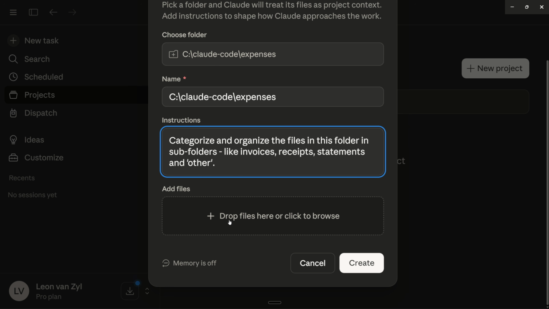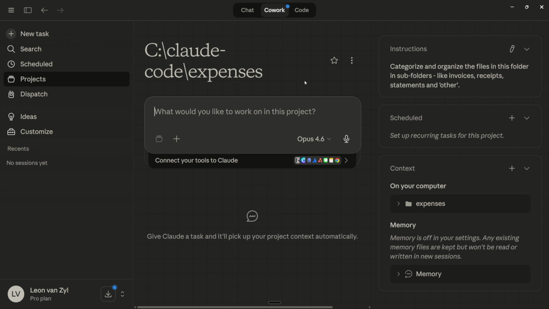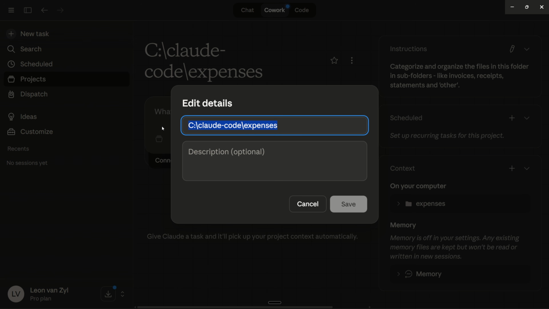And then we can manually drag files into this little view, or simply click to browse any files. Then we can create our project, which will look something like this. So we can see the folder that it's actually working in. Actually, I just have to rename this to manage documents.